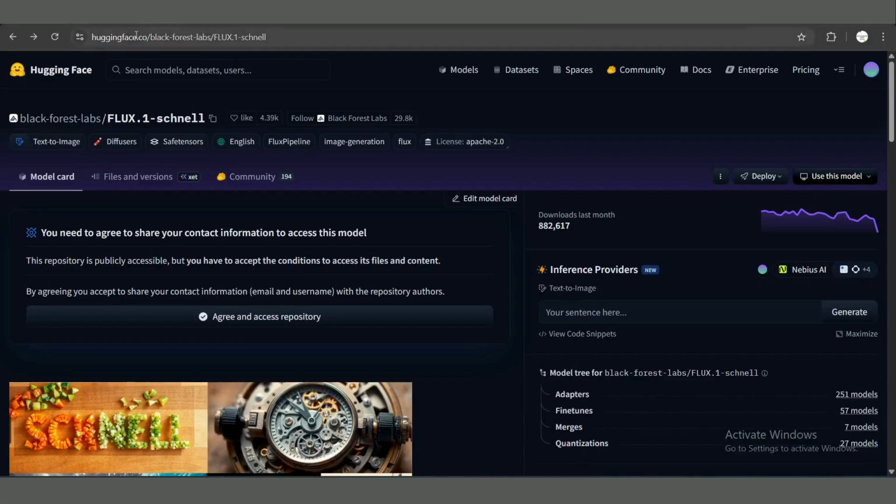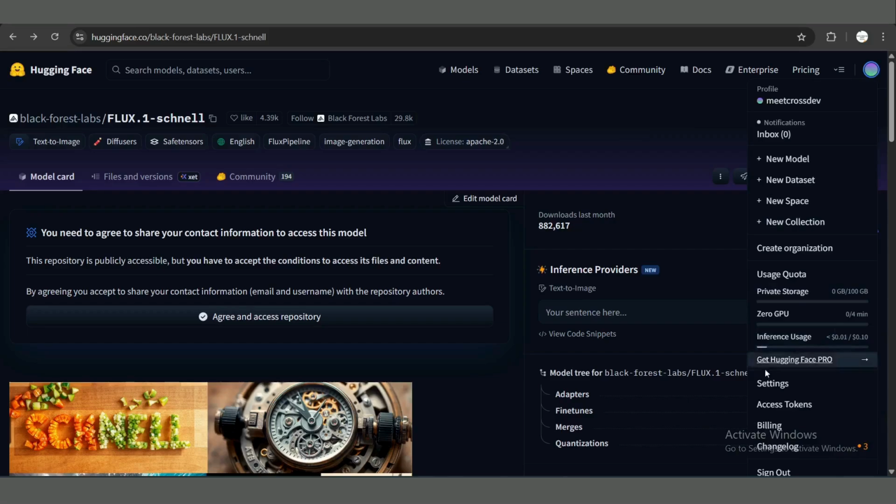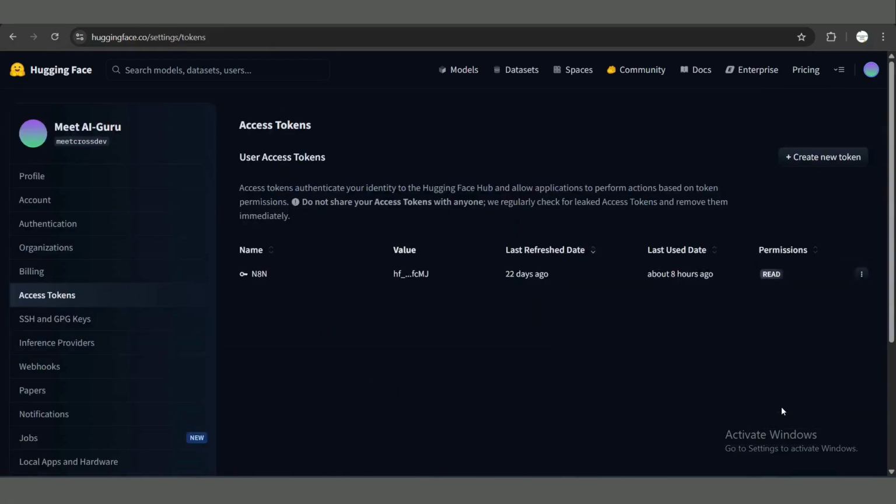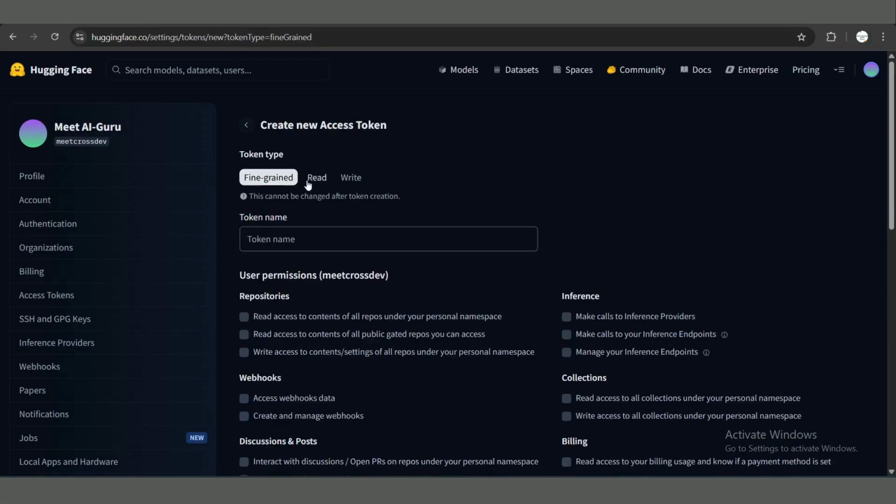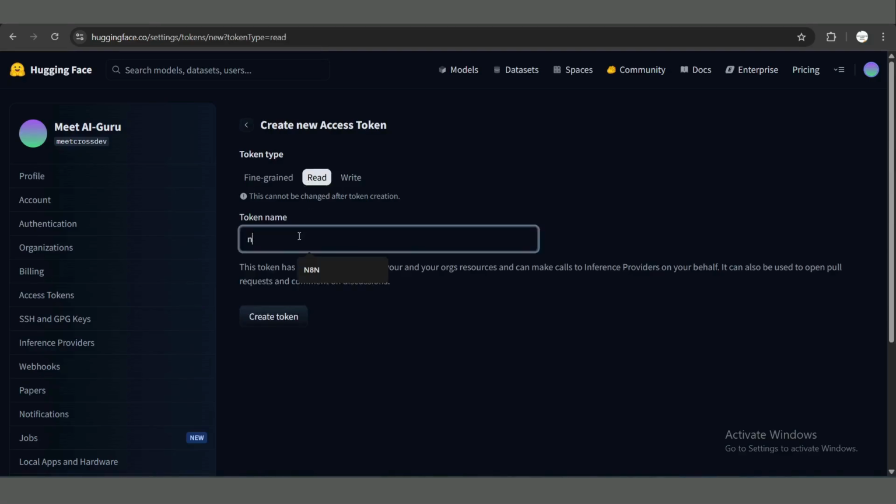So for that, you just have to go to huggingface.co and you have to create your account here if you don't have one. So after creating your account, here you can see the profile icon. You just have to click on it and you see the option for access tokens. You simply have to click on this one. And here you can see the option for create new token. So when you click on create new token, select token type to read and you just have to name it, for example N8N token. So when you click on the create token, it will provide you the token. You just have to save that token in the safe place because it only shows the token one time.